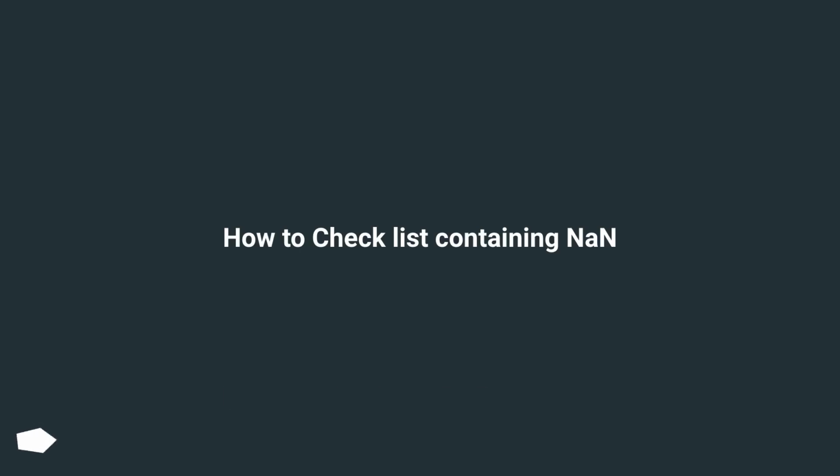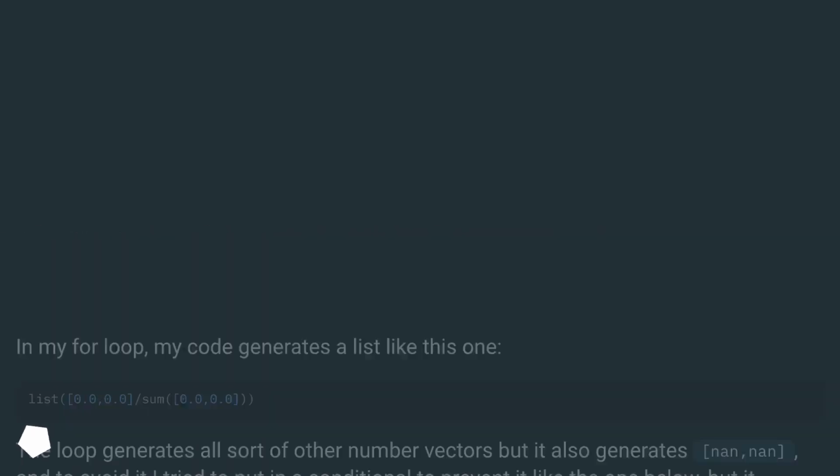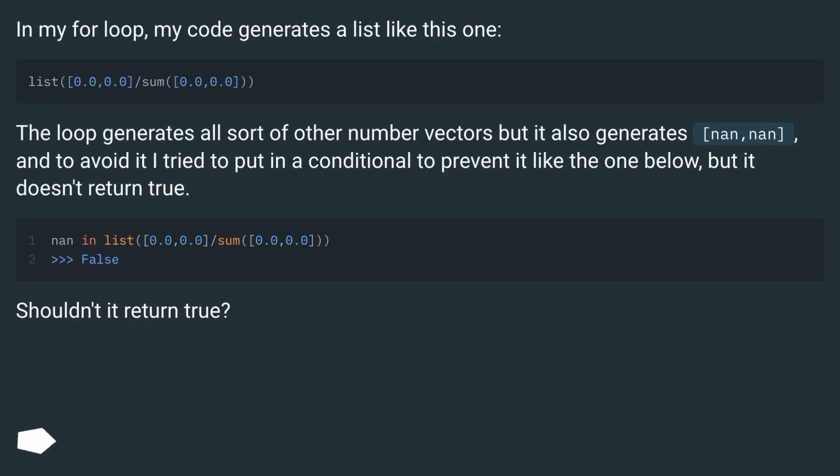How to check if a list contains not a number. In my for loop, my code generates a list like this one. The loop generates all sorts of other number vectors, but it also generates NaN, and to avoid it I tried to put in a conditional to prevent it like the one below, but it doesn't return true. Shouldn't it return true?